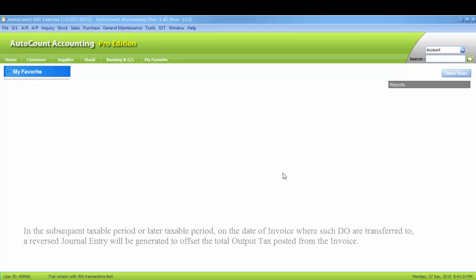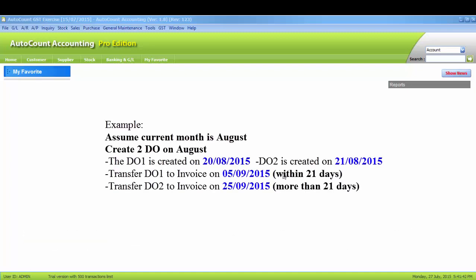In the subsequent or later taxable period, on the date of the invoice where such DOs are transferred to, a reverse journal entry will be generated to offset the total output tax posted from the invoice. I will do an example in order to explain GST on delivery order.